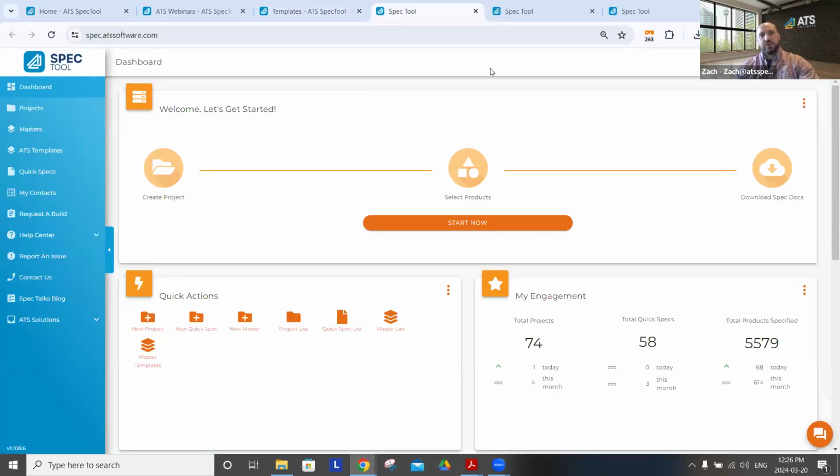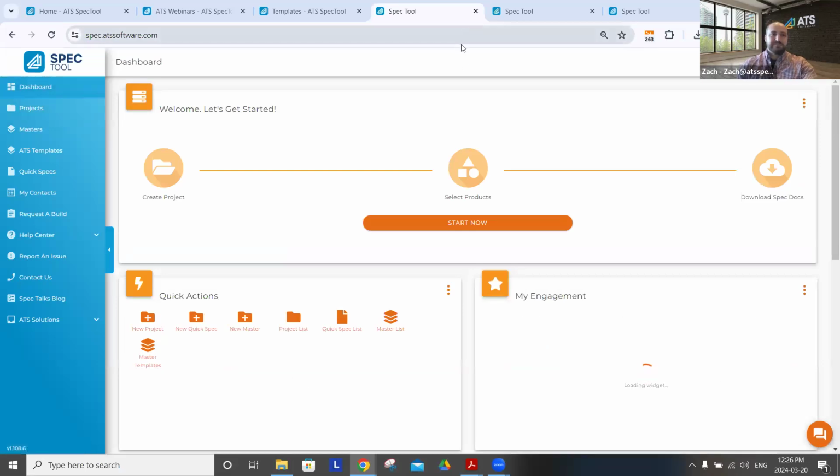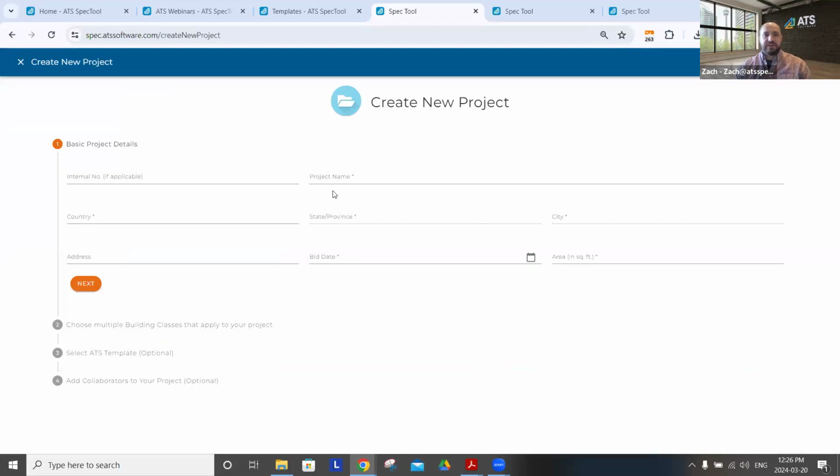Once you've logged in, you'll be able to, you see yourself here. You can go to your team organization settings and see who's in your office. Obviously, this is our demo account, so it's more limited, but you would be able to see who's in your team there. Obviously, we talked about the Start Now button. You hit this, it's going to help you get started on your first project. Put in your location details. That's going to start determining what rules you need to build by.